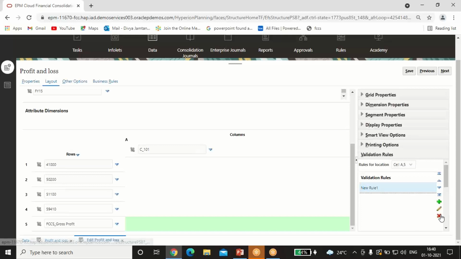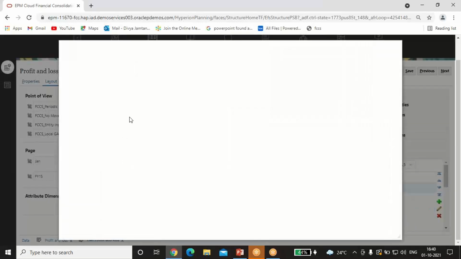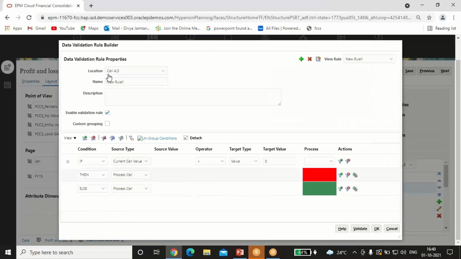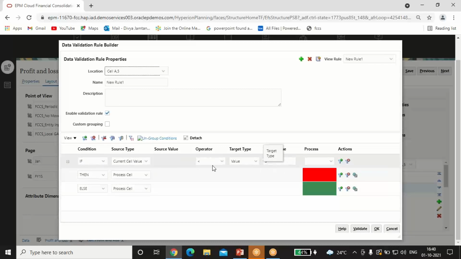This is my rule name, new rule 1. I have defined this condition in location as cell A5. My condition is if current cell value is less than 0, then process cell red. Basically, I want my gross profit to come in cell A5.